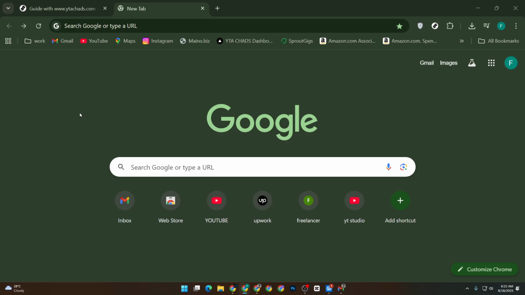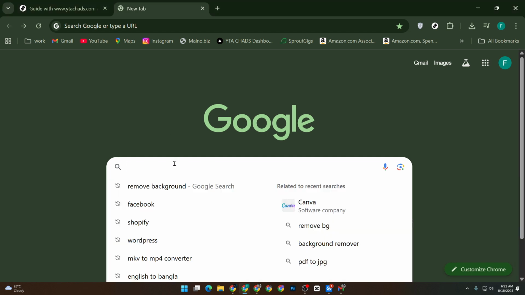First, open your preferred web browser and go to Google. You'll want to search for Remove Background, which should lead you to several options. Among those, you'll find a link that says Remove Background from Image for Free, Remove.bg. Go ahead and click on that link. This will direct you to the Remove.bg homepage, where we'll do most of our work today.